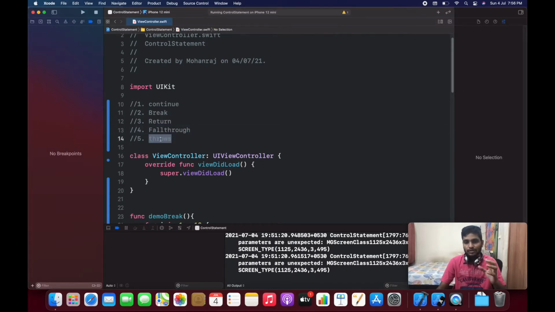fallthrough, and throws. These usually come under control transfer statements. Continue and break come under the category of loop statements, and return is used when we are going to return something. Fallthrough is categorized under switch cases, and throws is used when we handle APIs. Let's dig somewhat deeper and see them one by one very clearly.